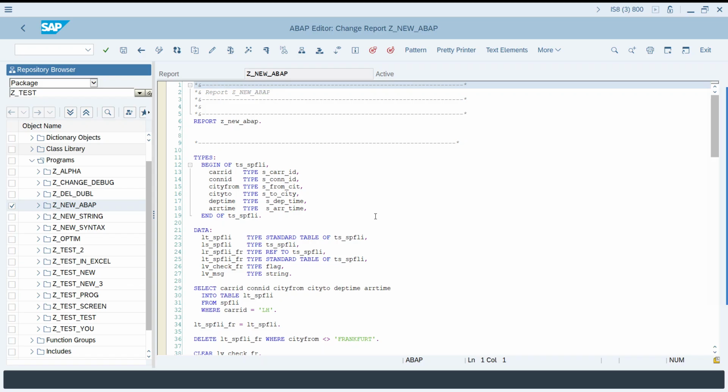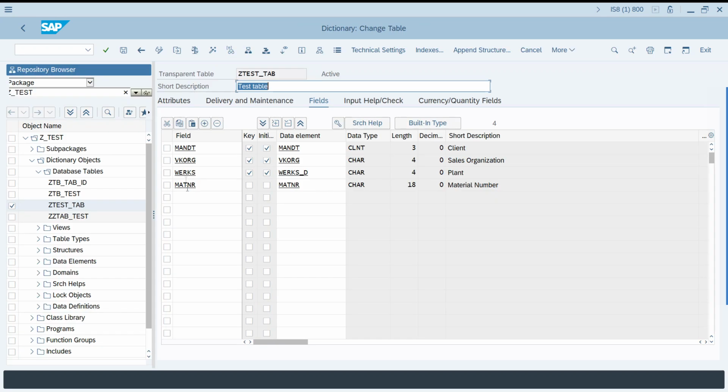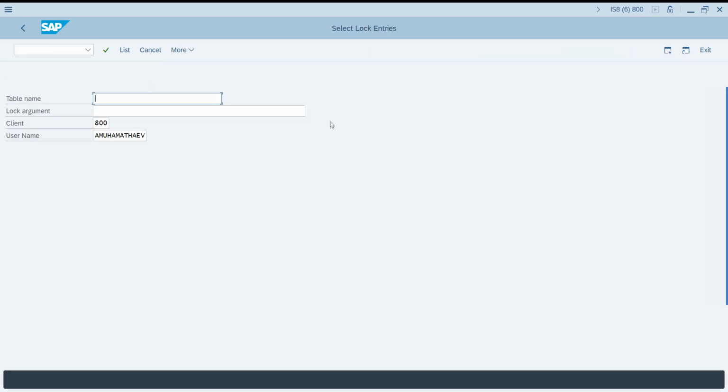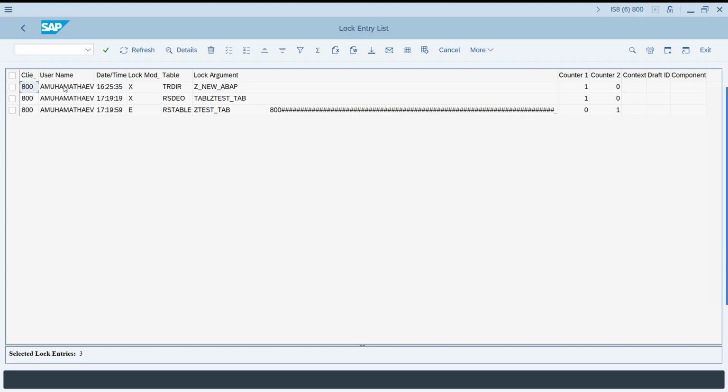I have locked objects: an ABAP program, a maintain dialog, and a database table. Let's try to unlock these objects. Go to transaction SM12. You can choose parameters for the list, username, for example. Enter. I see three of my locks.